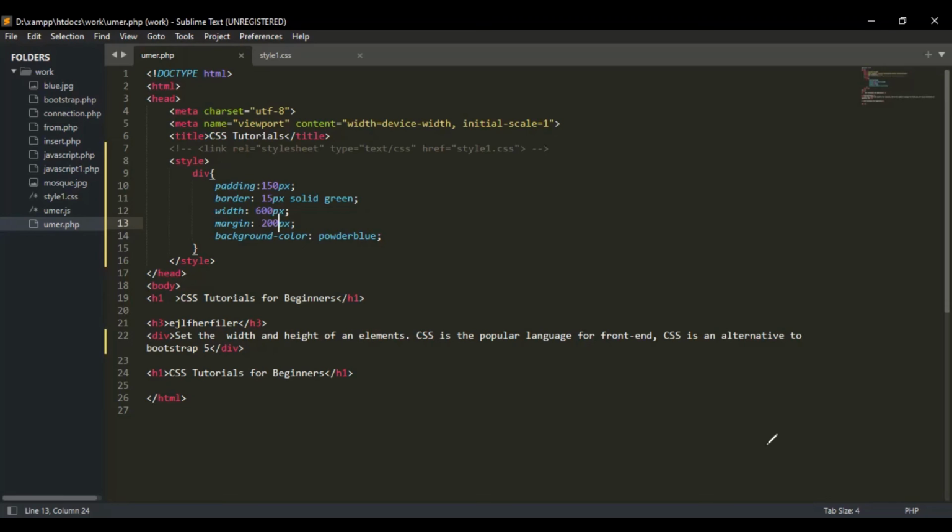One important thing you need to remember: whenever you set the width and height properties of an element with CSS, you just set the width and height of the content area. The content written inside that area, you only set that width and height. So this is all about the CSS box model. I hope this is clear to you. Now moving to CSS outlines.